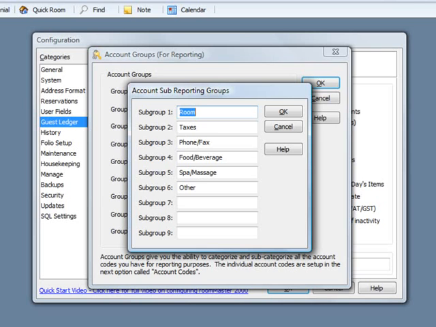Up to 9 subgroups can be created for each group. To add a subgroup, just type the title in an open location. For example, the sample property has bicycle and scooter rentals at the property, so we will make a subgroup of rentals for charges. If you change or remove any groups or subgroups, review the account codes that may have been attached to them and edit the group and subgroup for the account code.